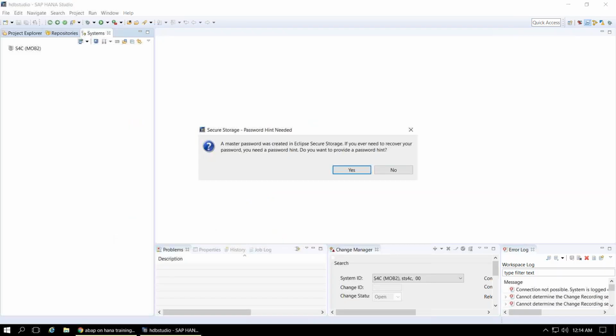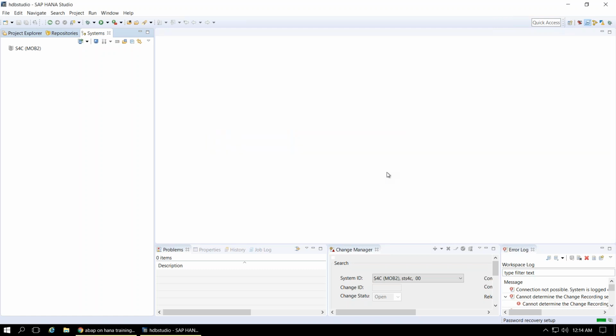And this happens because some people close HANA Studio without properly shutting it down, or some people just shut down the system without properly closing HANA Studio, so it corrupts things. And now it just asks me a password here, I just say no, and now you see the server is already added.